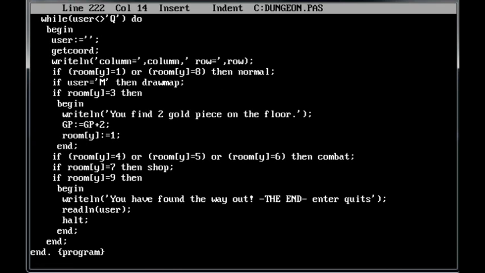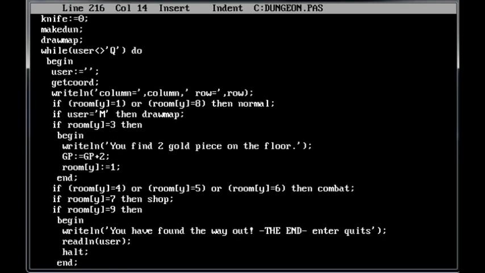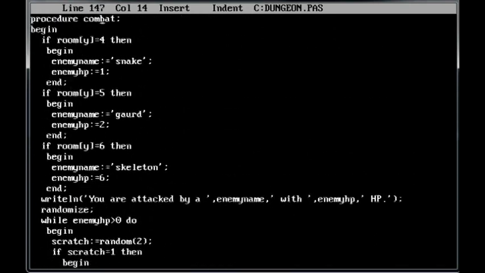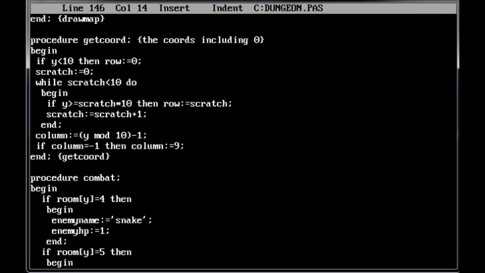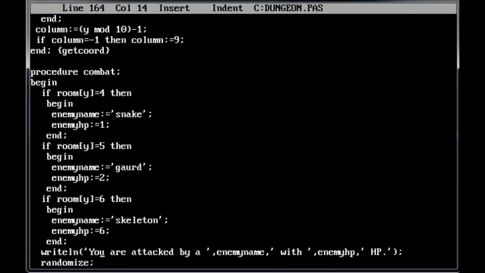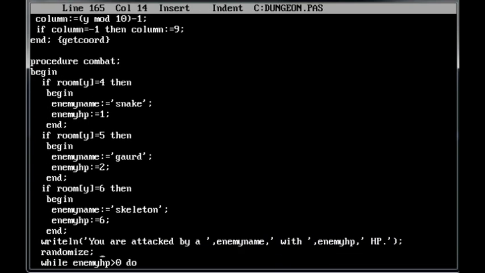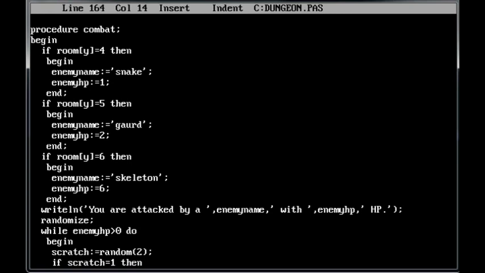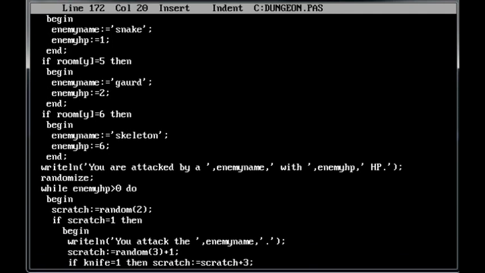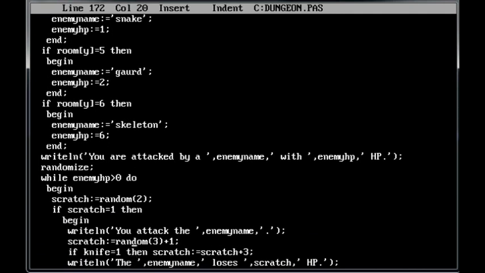But just going up and looking at some of these procedures here, like, here's the one for combat. If it's 4, then the enemy is a snake. If it's 5, then the enemy is a guard. If it's 6, then it's a skeleton. And I just included some general code here, which uses the enemy name and the enemy hit points. And they get attacked by the enemy, but that's based on a coin flip, basically, because it's random of 2.